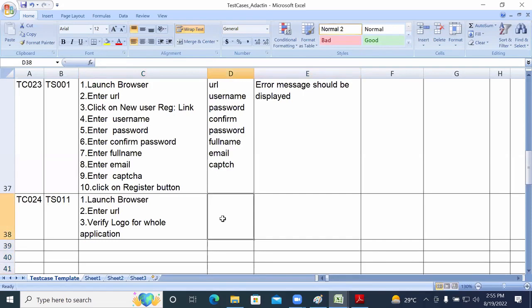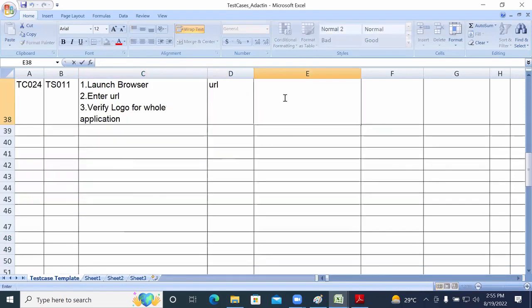Okay. Test data. What is the test data? URL. Okay. Expected result? Logo should be displayed for the whole application. Okay. Now you can see here. After that, we need to consider TC025. Sorry, scenario number.